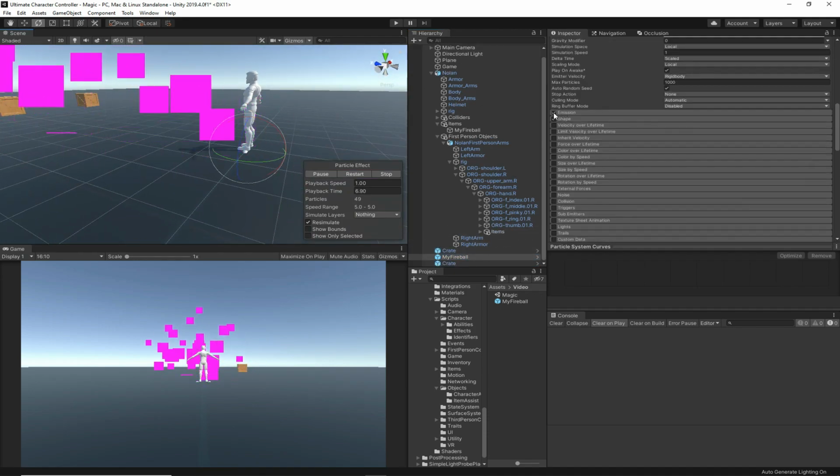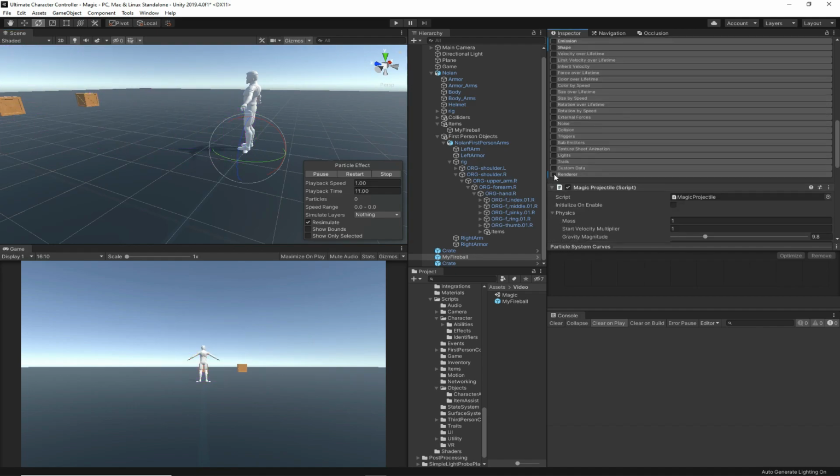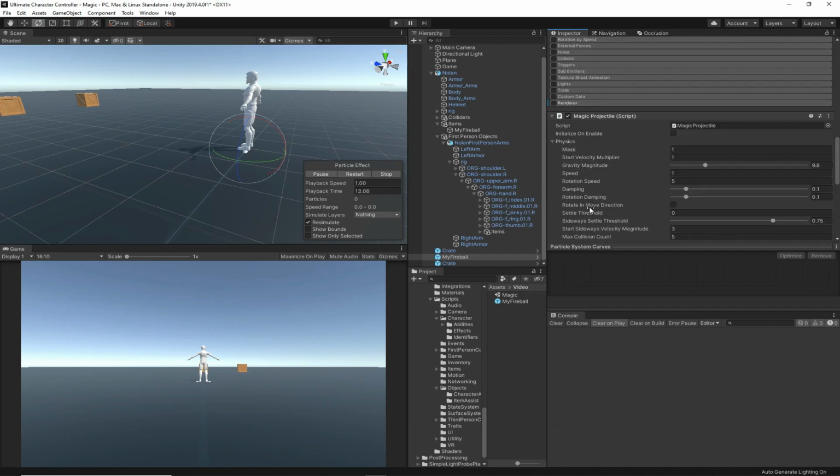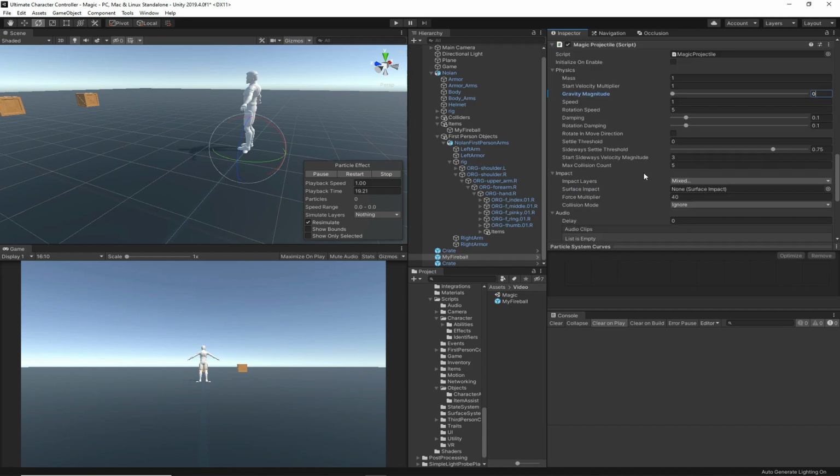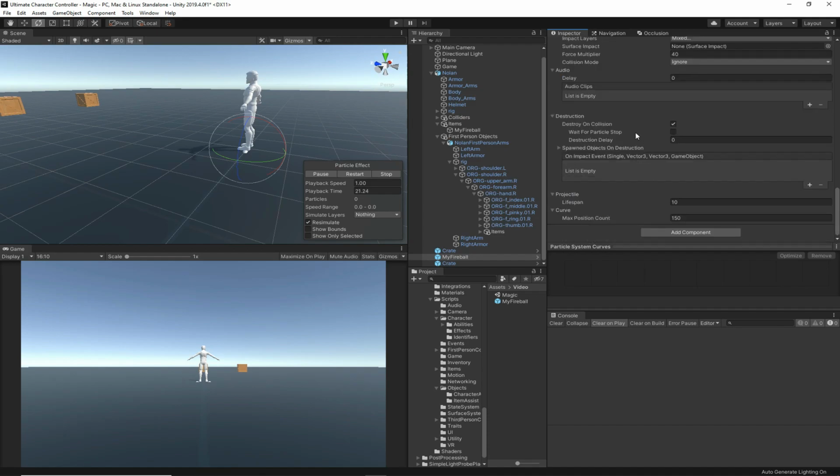It has some issues right now, but everything's just the default. I don't want any particle effects to spawn on this parent game object, so I'm just going to remove all those. This gravity magnitude I'm going to set to 0 because I want the fireball to float and I don't want it to be influenced by gravity. I'm also going to select wait for particle stop, and this will wait for the particle to stop before it is actually destroyed, which gives it a nice clean look.